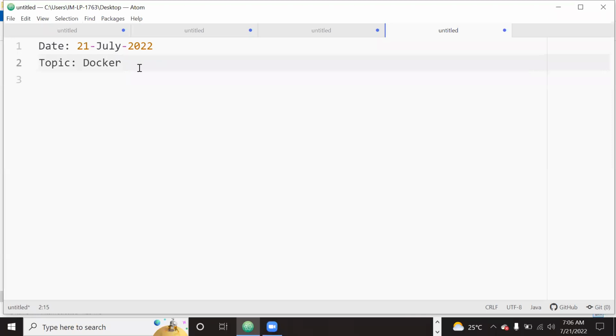So let us start Docker today. Hope you are able to see my screen. Let us start Docker today.